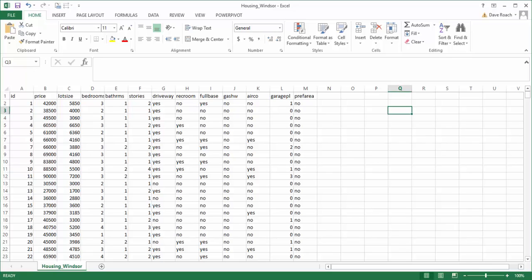Okay, in this video I'm going to show you how to take an Excel file and read that into R so you can do your analysis there. First, I just have an Excel file here. It's called housing_windsor. It just has some old data from a town with the name of Windsor, and has the prices of the houses and some other information here.